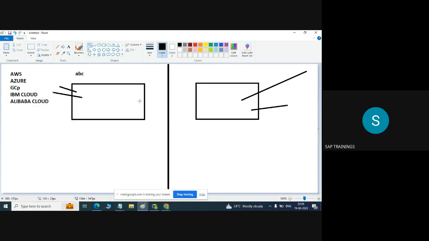In this way, you can save some licensing amount for the customer. Suppose you put everything under one global account, development, quality, production, everything, and something happens to your global account here, say in the AWS region.